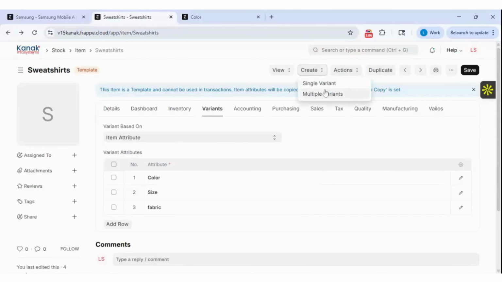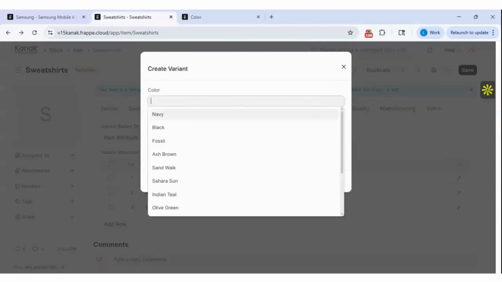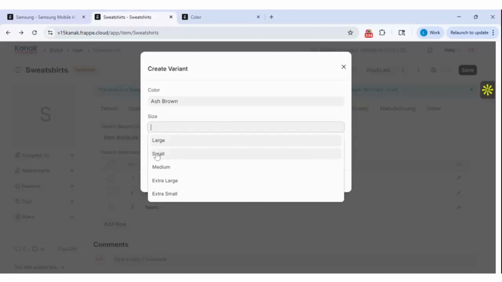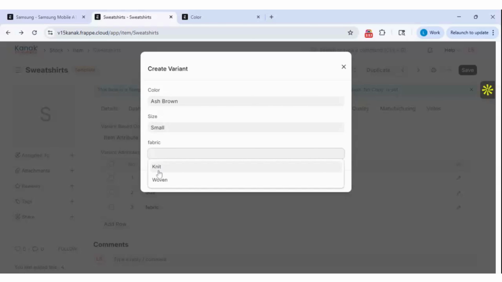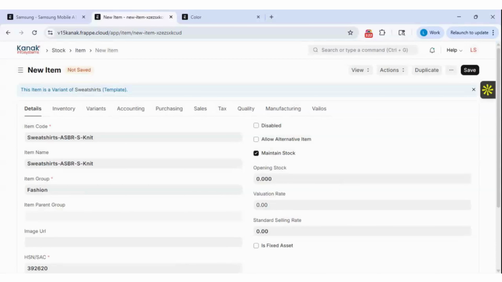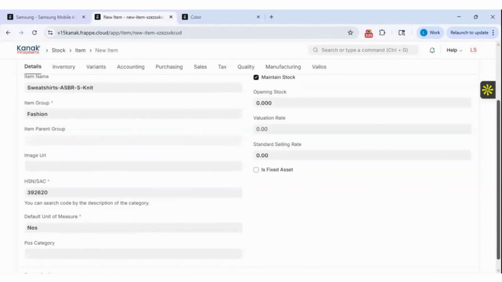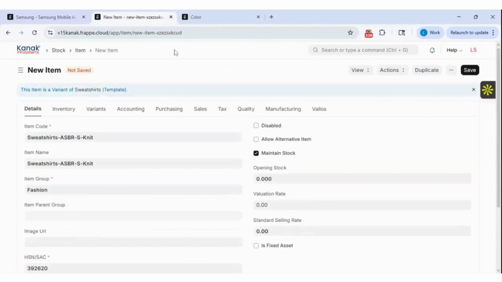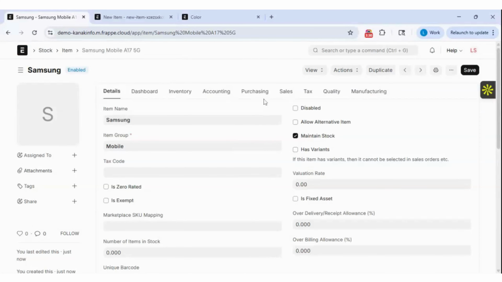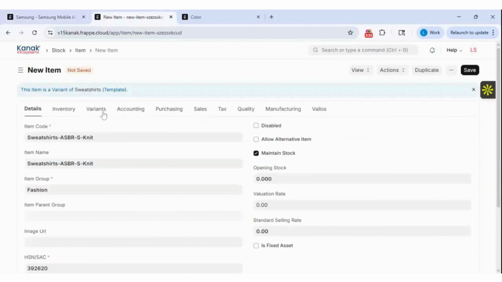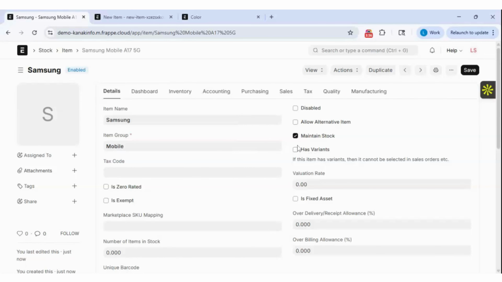Now, if we can create multiple variants, we can click the single variants as well. So right now, if I'm creating ash brown, the size we are taking as small, the fabric will be knitted. It's that simple. The item has been created. So this is for the variant one. Same we can just do with the simple item. The variant won't be here. You can see the tab of variants in this item, but if we untick this button, there will be no variants. So both ways are possible in ERPNext.